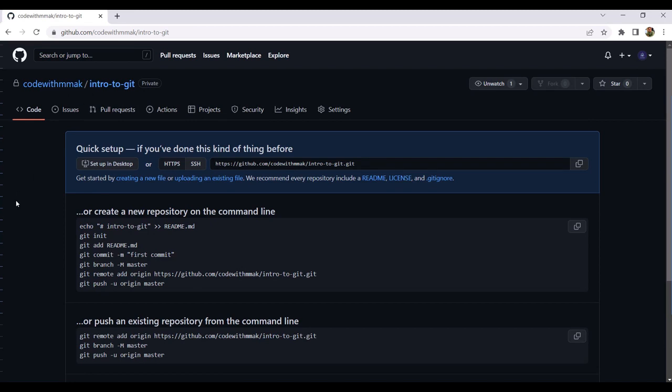Now I want to link the repository which we have created locally with my remote repository, which is this repository, so that my code base is always available in the remote repository and can be accessed by anyone else. It's just on my local system right now.